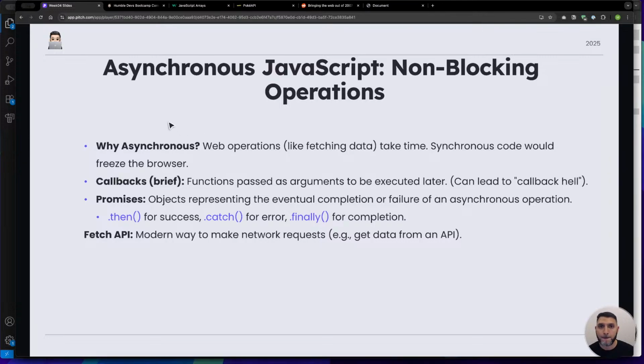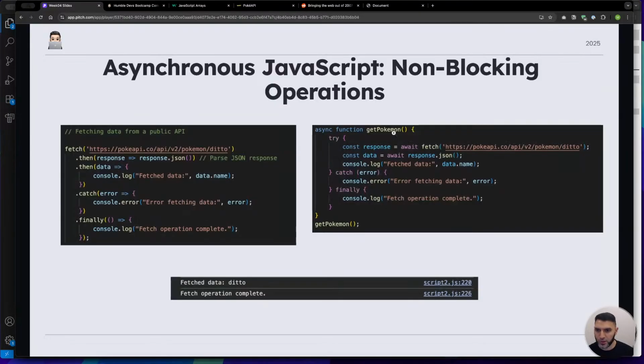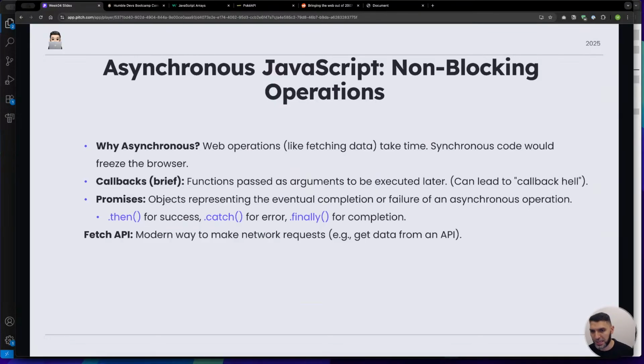All right. Now, continuing with an important topic. Whenever you're asking JavaScript to perform any kind of functionality, that functionality might take time.